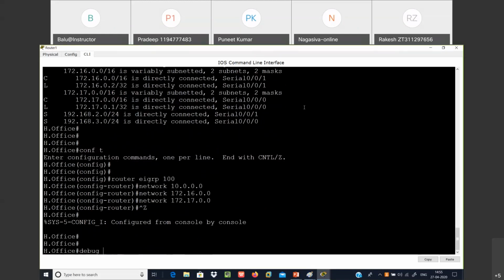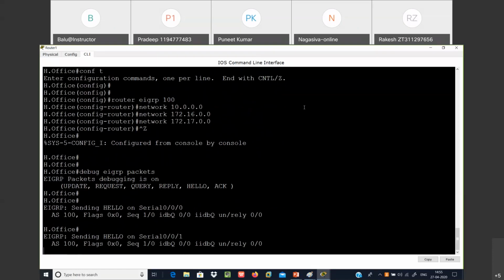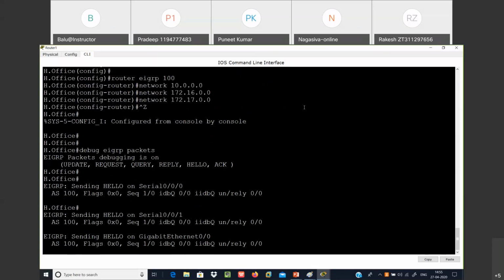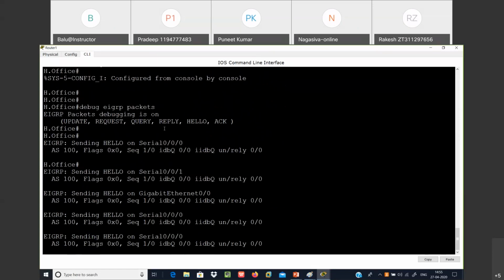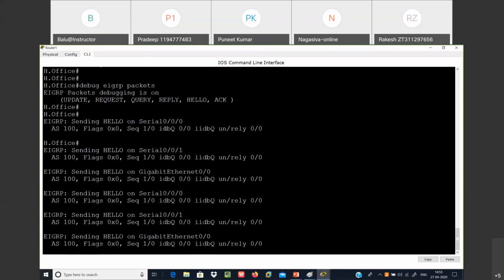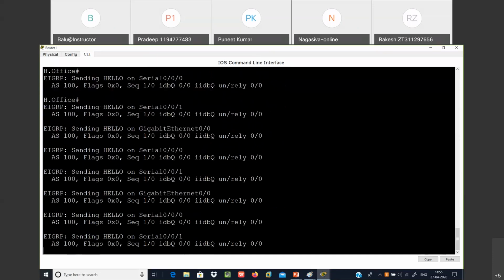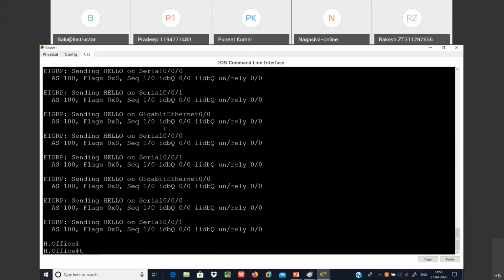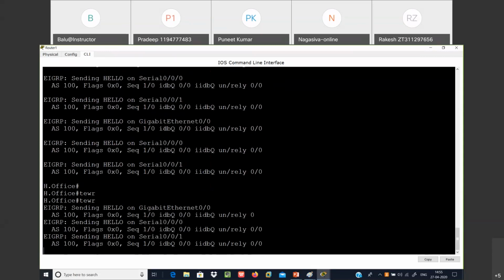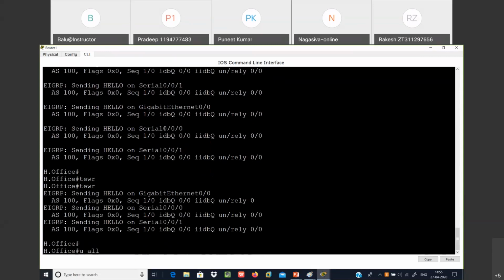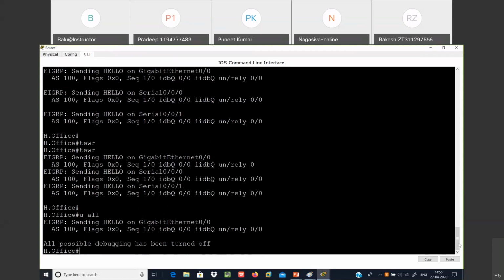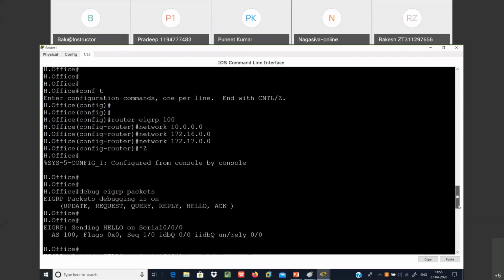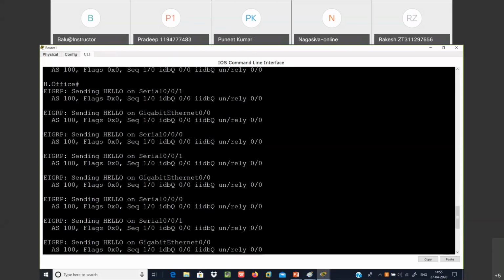debug EIGRP packet. Now you can see the screen, right? Hello packets are being sent. If you check here, sending hello on serial 0/0/1.